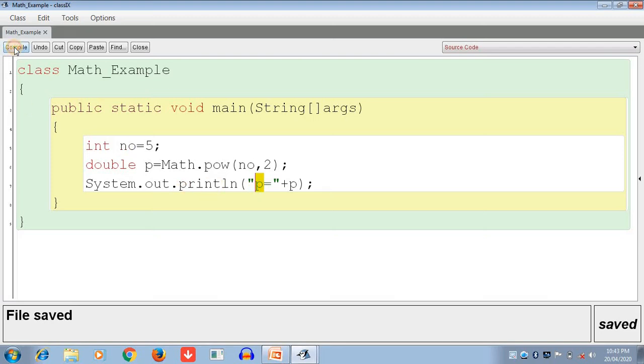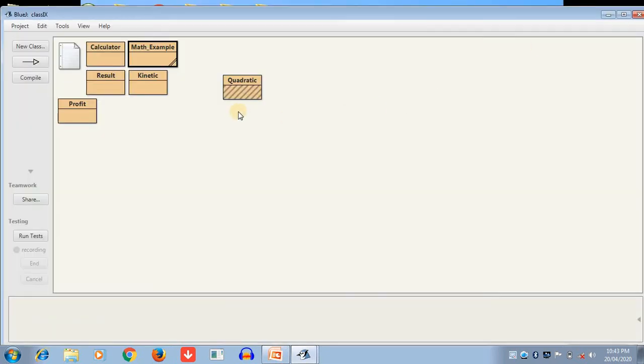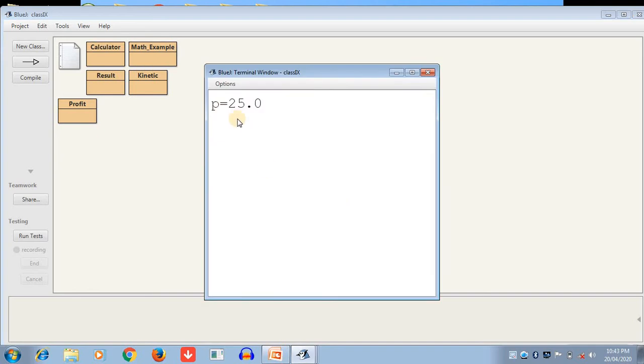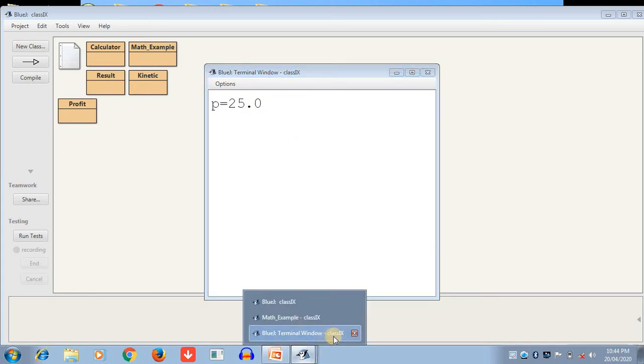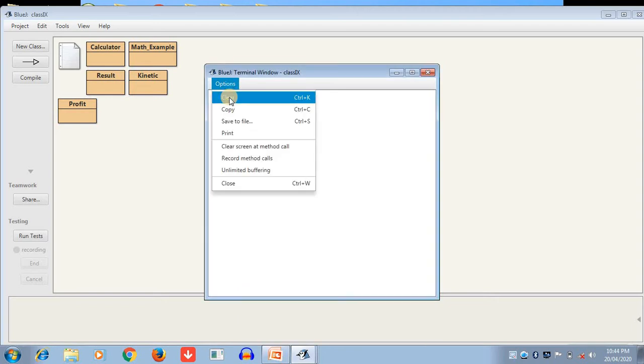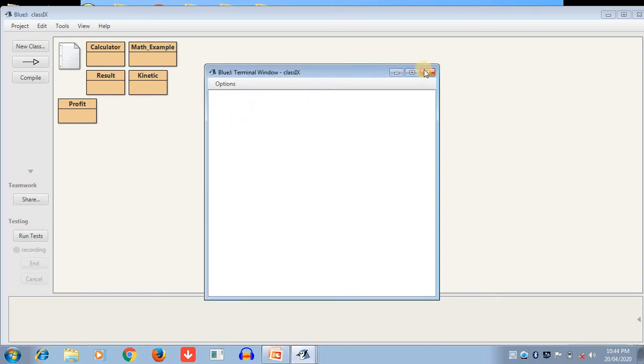Now compile our code. There is no syntax error, and put the class and compile, and here void main String args. Now see 25.0, it is the value of p because I have given the square of 5.0. Now we have to clear it. Next value will become, so automatically one value will show here.